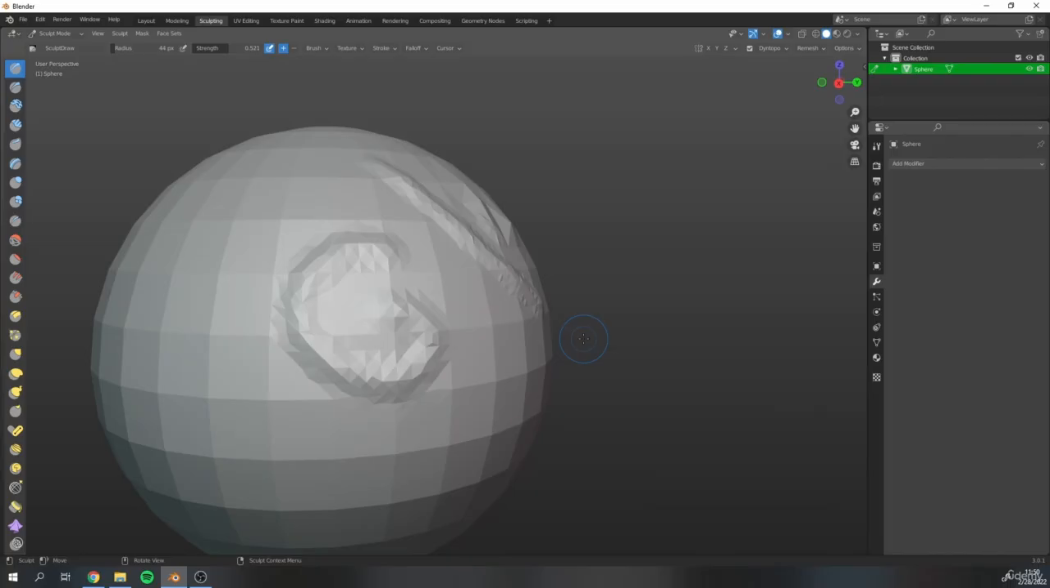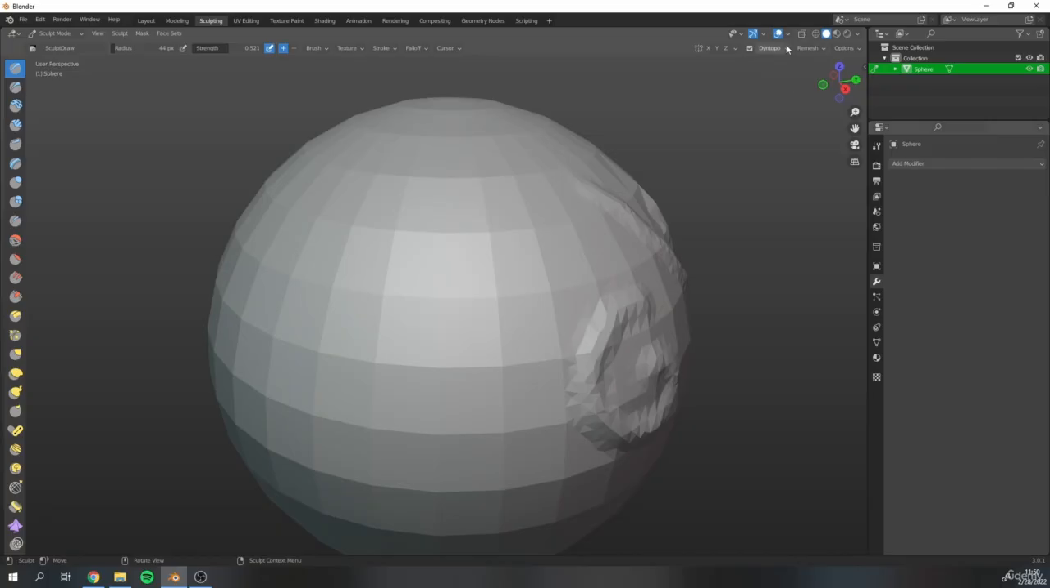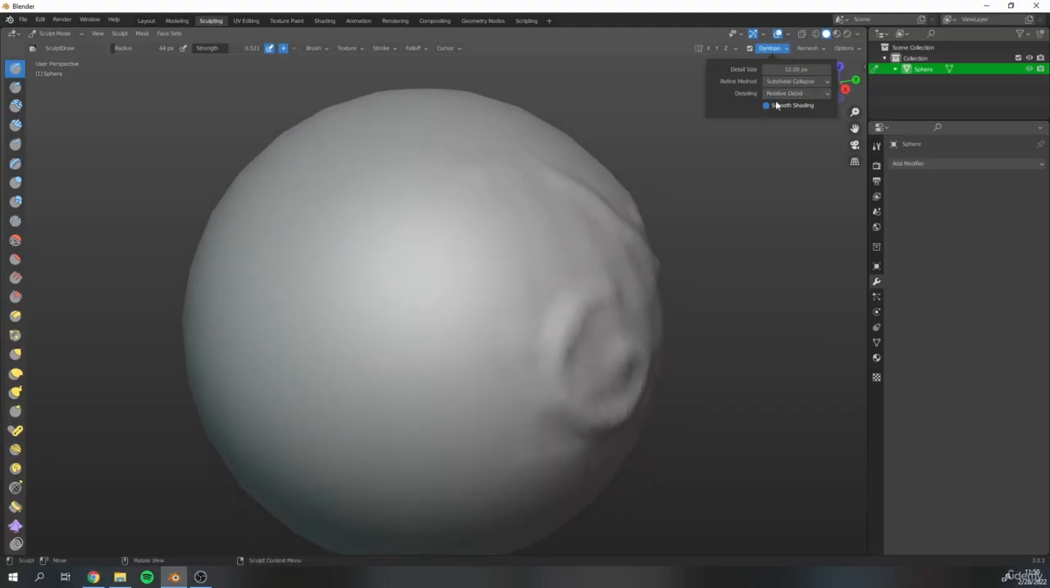Like all things in Blender, there are advanced options for this feature. So let's click the drop down here and look at some of these. We have detail size, refine method, detailing, and smooth shading. Now, smooth shading will just smooth out our sphere the way we have been using smooth shading before. If you like it to be smoothed, you can just enable this bubble down here.